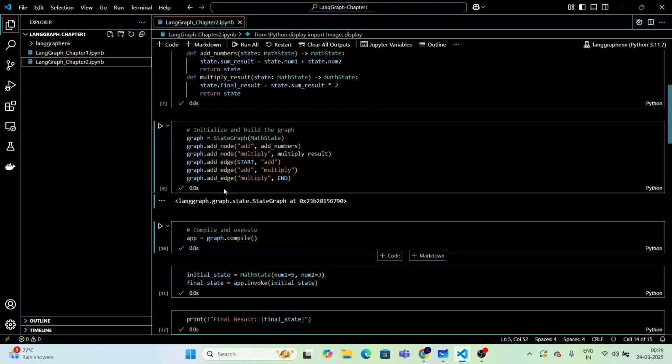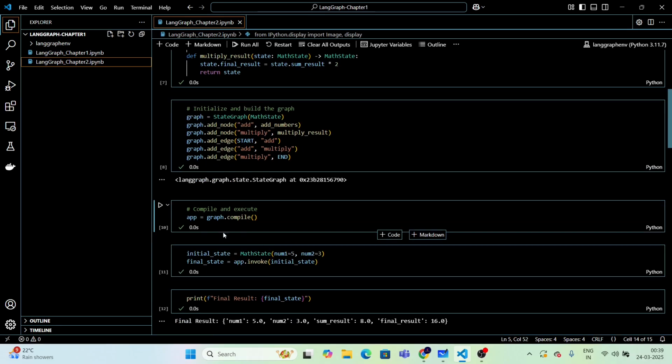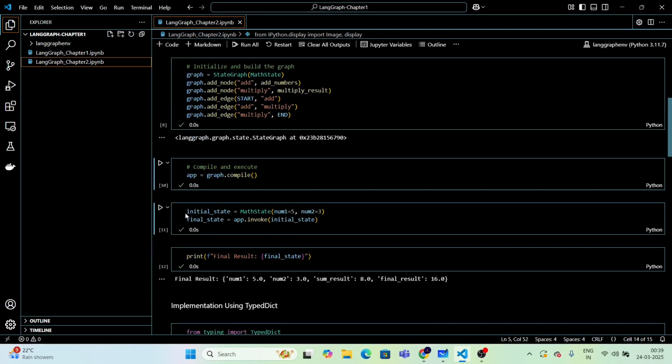So then we compile this graph by calling graph.compile, and we give the variable app here. Now here we give the initial states, or the initial values of the variables inside the MathState class: num1 and num2, 5 and 3. And then to get the final state, we invoke the graph, app.invoke with the initial state.